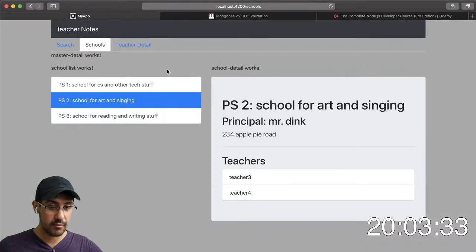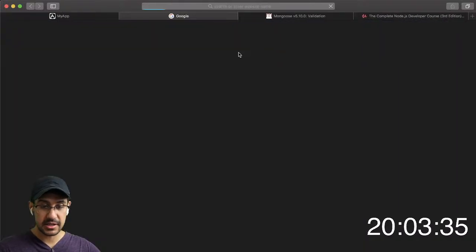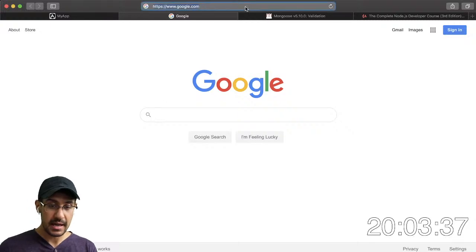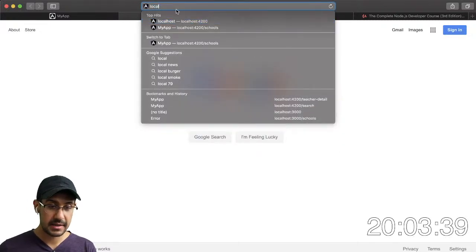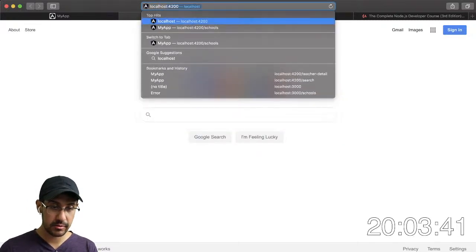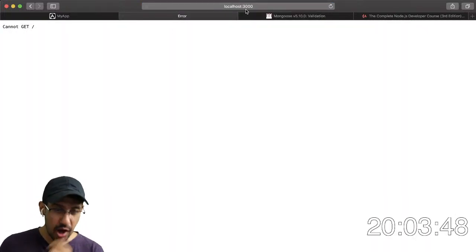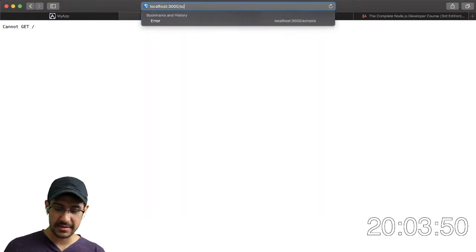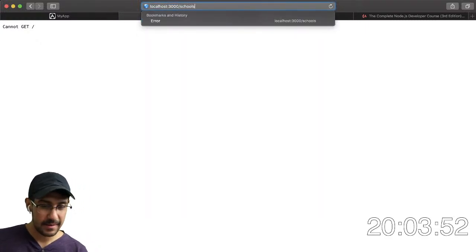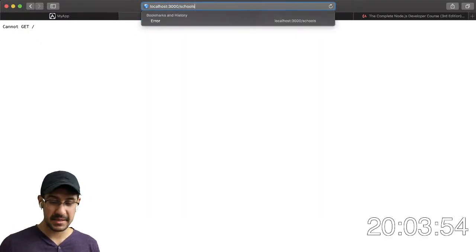Another thing I could do to show that the database is working is I can go to localhost 3000, which is our database. And it says cannot get. Why is that happening? Oh, because it's localhost 3000/schools. I did not create one for the empty path.